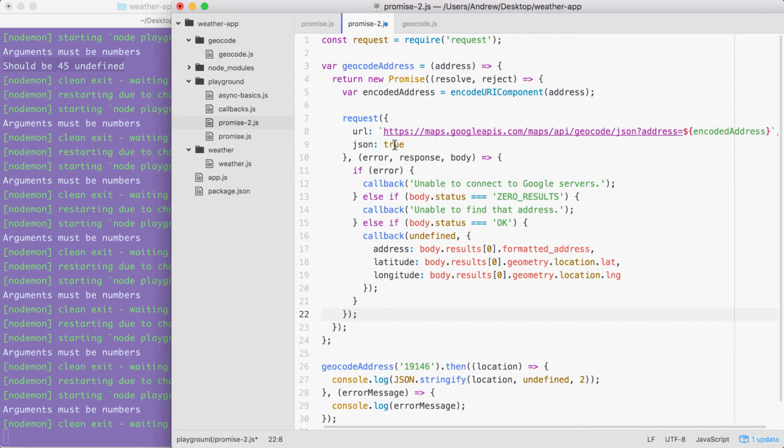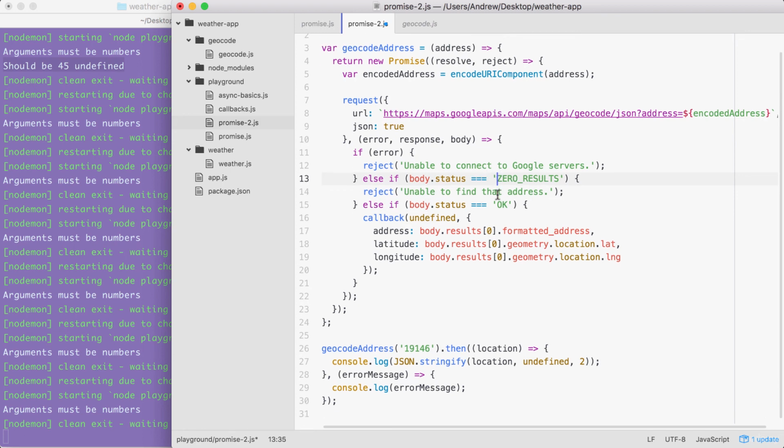The first thing we need to do is replace our error handlers. Right here, we call our callback handler with one argument. Instead, what we're going to do is call reject, because if this code runs, we want to reject the promise. We have the same thing right here. We're going to call reject. If we get 0 results, that is indeed a failure, and we do not want to pretend we succeeded.